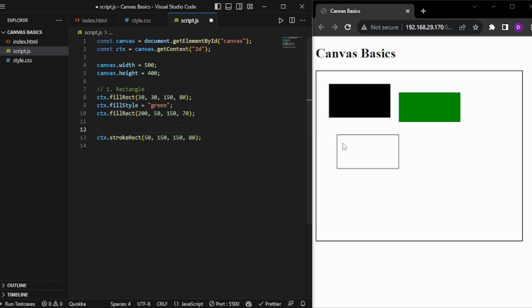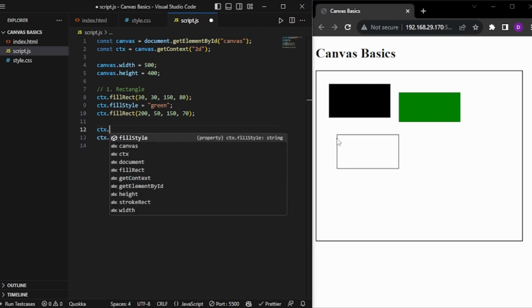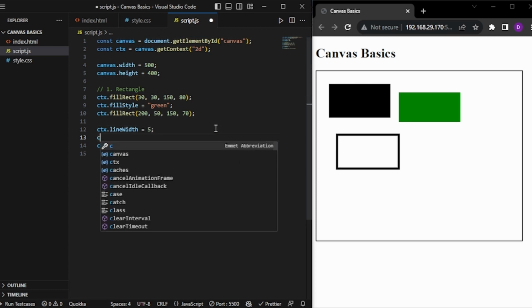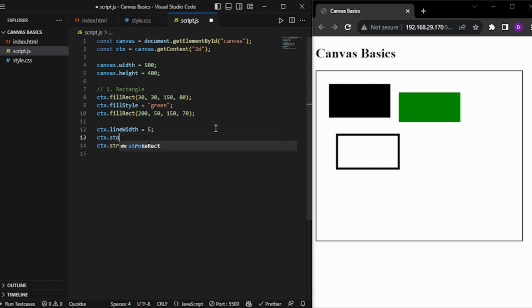Now what if we want to improve the width of the line of the stroke? So we can do it simply by ctx.lineWidth equals, let's say, 5. So we have a thicker line, and we can also change the color by writing ctx.strokeStyle equals red. So this should be strokeStyle.